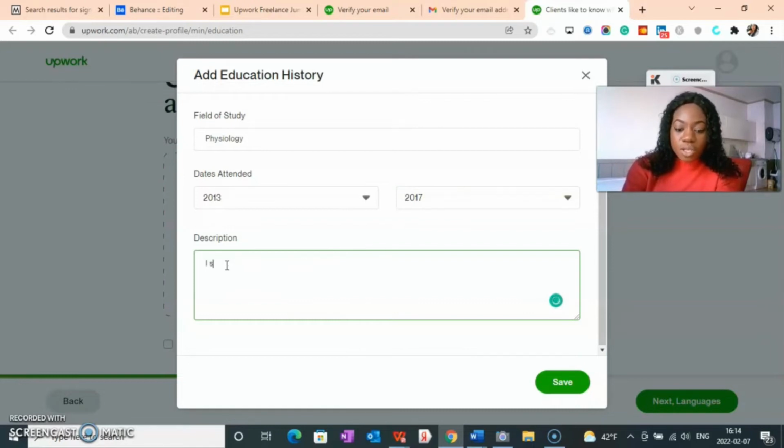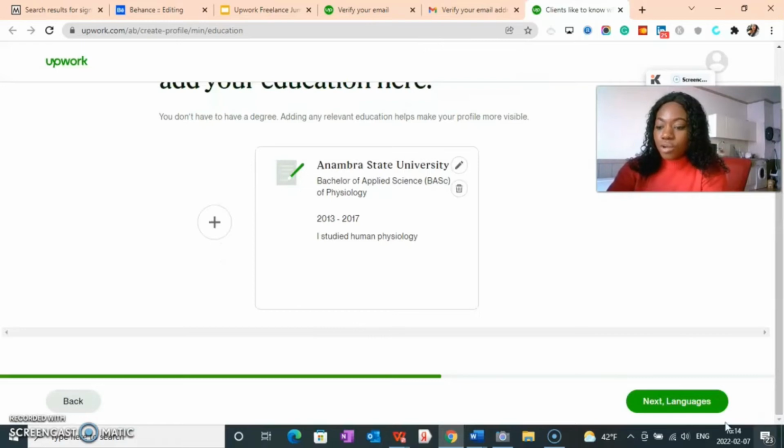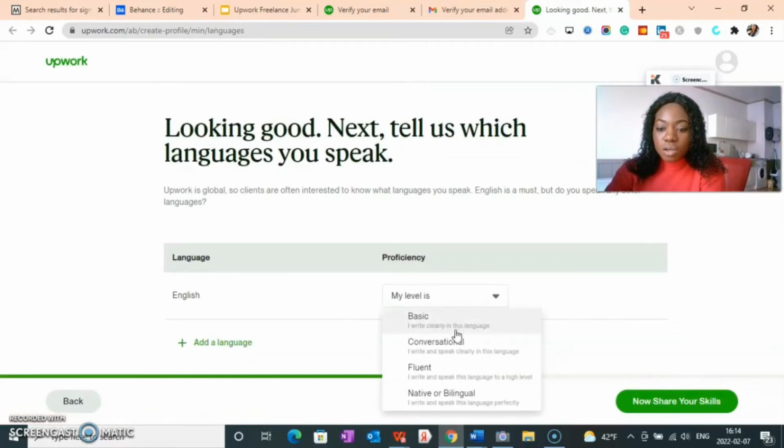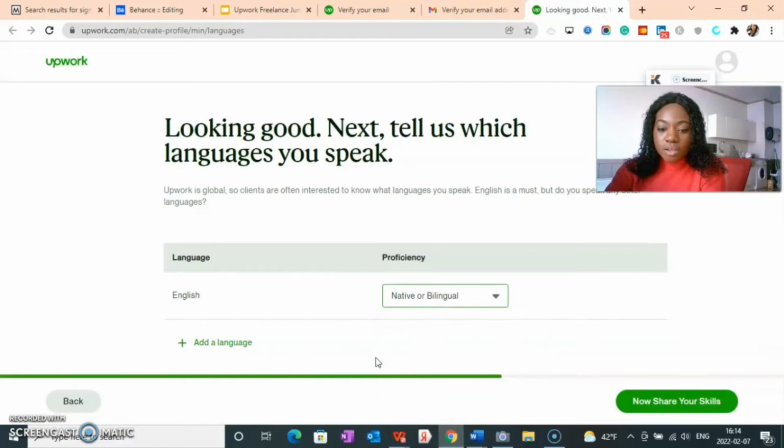You can describe it here. I studied human physiology. So the next thing you have to do is add a language. Which language do you speak? I speak English, native or bilingual.